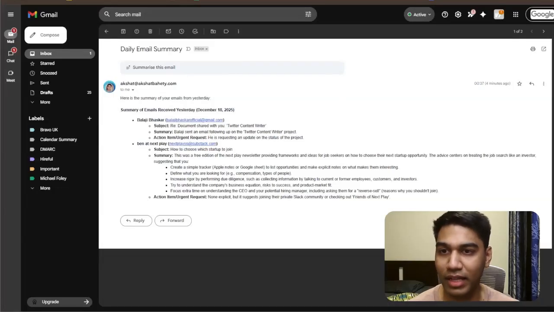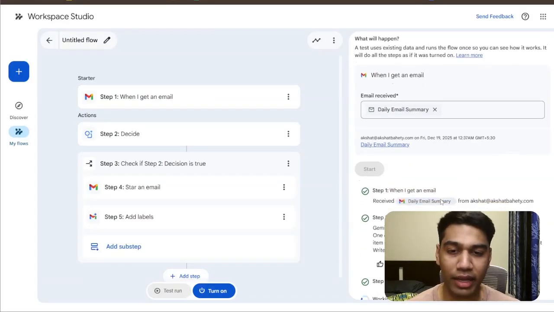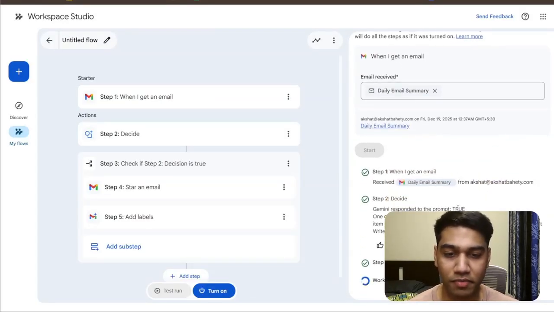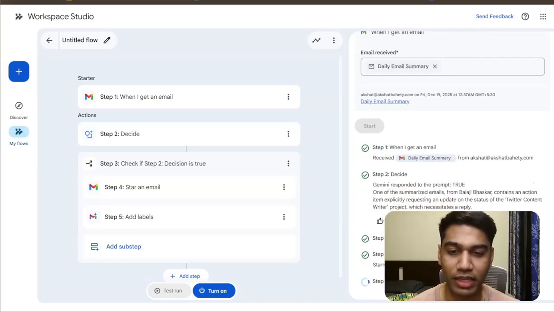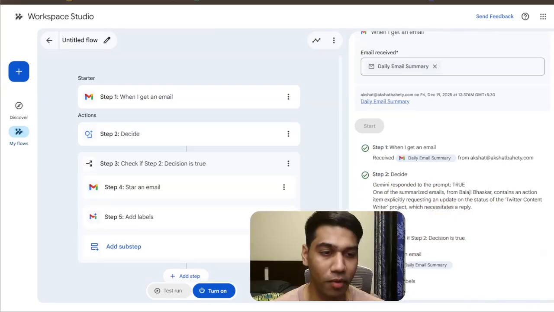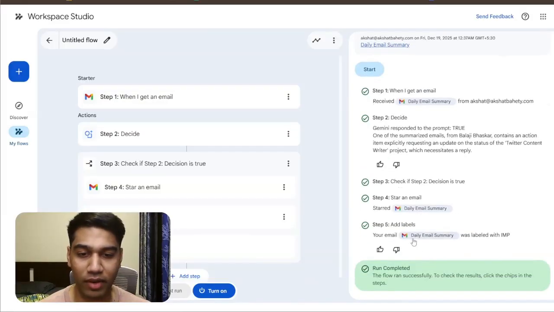This is the email that we have. Let's see. It's technically not an email that requires my response. Let's see. Because in the summary of the email, there was an action item that I had to perform. So that's why it categorized it, very simply, as a start email.